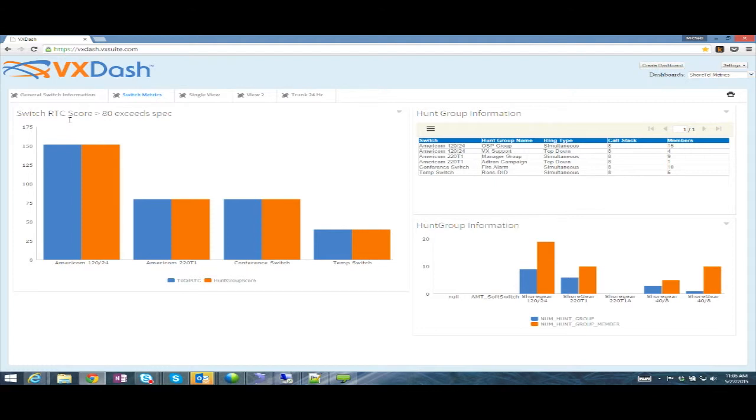Just as an example, if you are running ShoreTel systems, providing managed services for ShoreTel customers, this is the type of information we are able to pull out. You could present it to your customers or build your own dashboard and immediately see anything that's above 80. These are right at 80, but this switch is completely overburdened. Now, this is not something that I would have been able to do with VXPulse in the past, but it's pretty easy to do with VXDash.